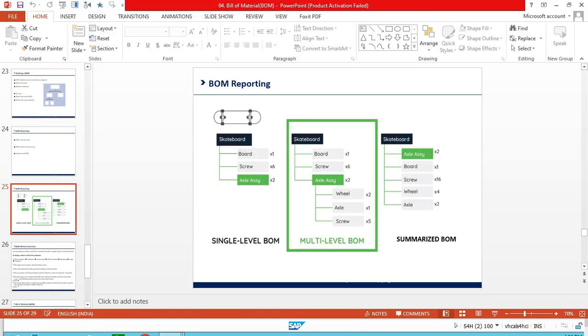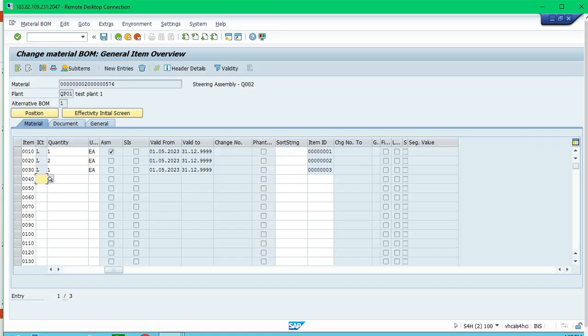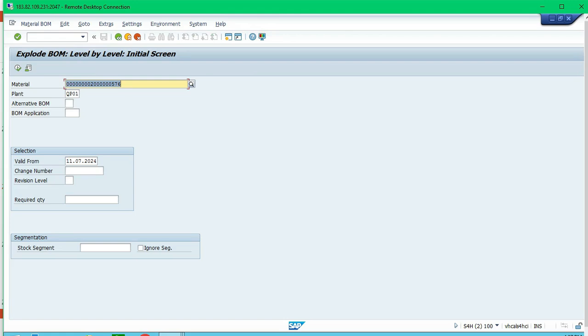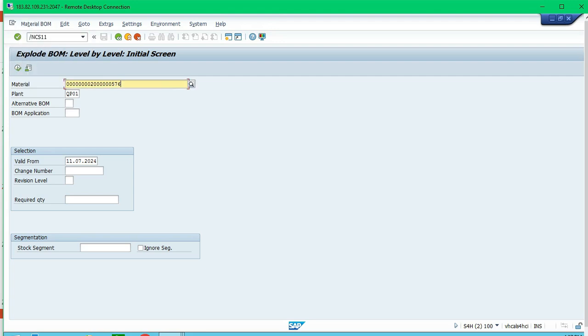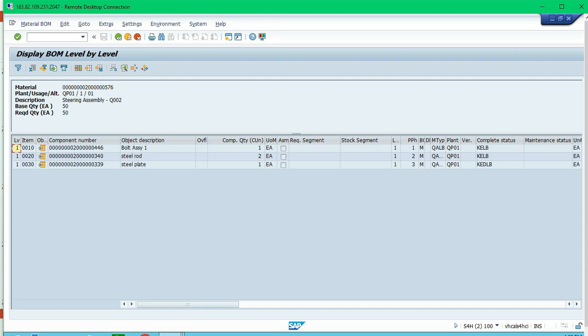So now I am going to show you single level bill of material, multi-level BOM and summarized BOM. Enter the T code /n CS11. The T code /n CS11 is for single level bill of material. Select our finished good material number, bill of material BOM, then enter plant, enter BOM application PP01, enter validity from date, then execute. So now see here, level 1 bolt assembly, steel rod and steel plate.